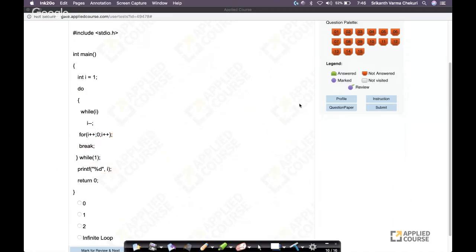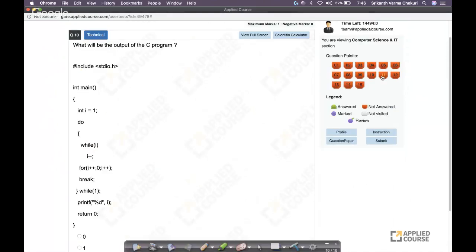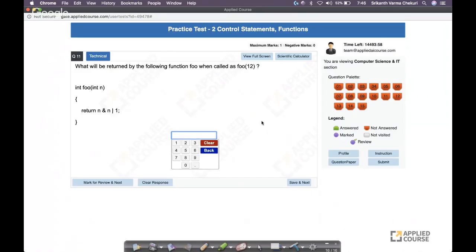Most of C programming is like that. If you know the rules and if you go step by step, you'll get the answer. Okay, so now let's see what is this. What will be returned by the following function foo when we call foo(12)? What does the function do? It takes an integer, very nice. It returns n & n | 1. So this is bitwise and, bitwise or.